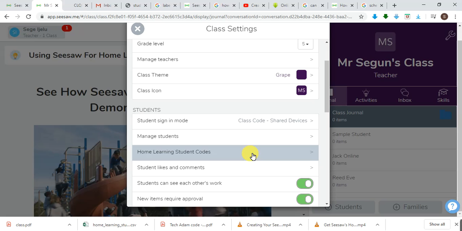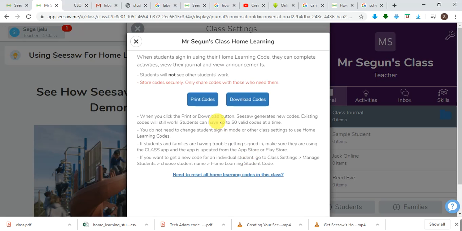So now, home learning codes. You can either print the codes or you can download the codes. In case a student is having some problems, you can help the student to print the code, and download the codes to send.